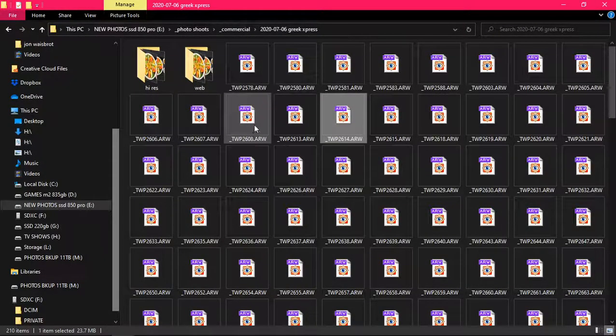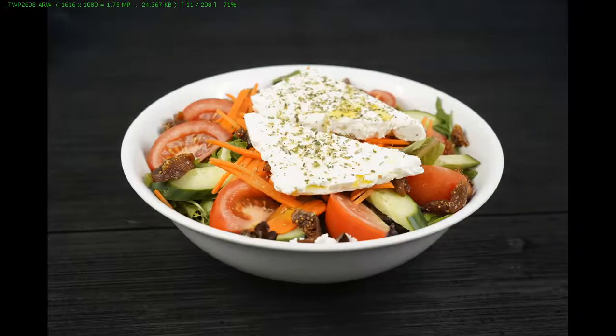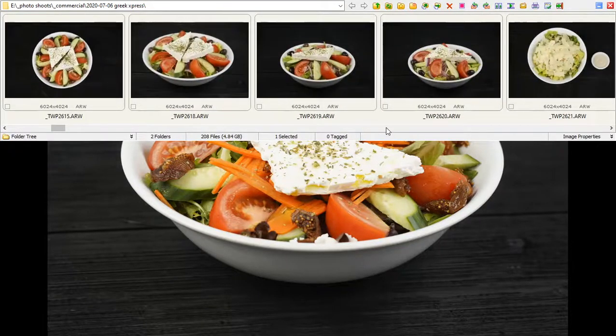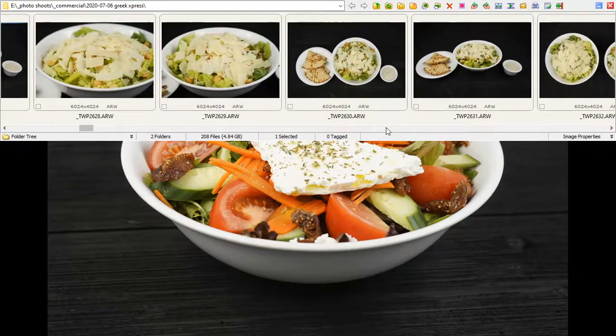Hey guys, this is a demonstration of Faststone Image Viewer as a color and image viewer. So I'm clicking on a raw file from this Sony A7 III, and it automatically opens up full screen with a preview. On the top of the screen, if I scroll up, I can see a film strip of the different photos so I can move around it.